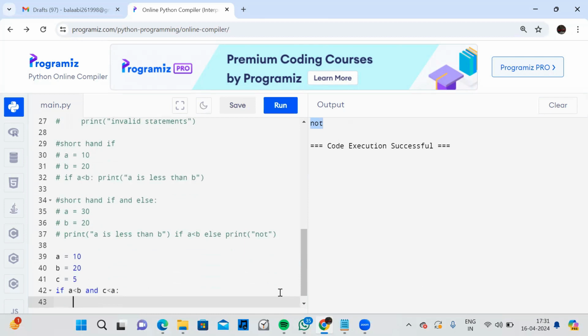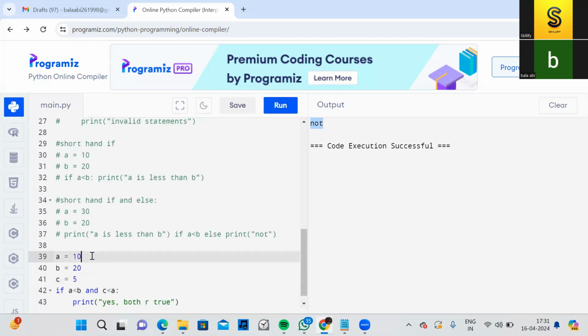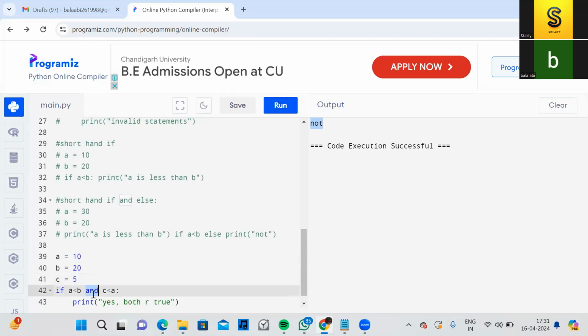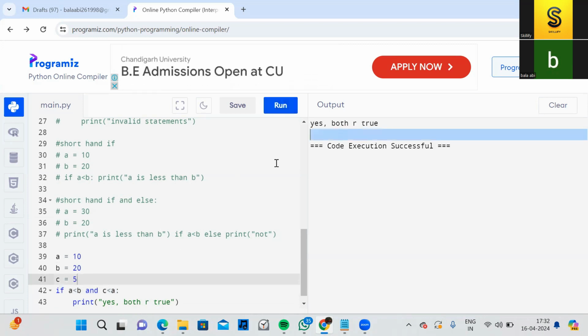What is the condition for the AND operator? We know both should be true, and for AND, here I am printing "yes, both are true". First it will check whether A is less than B. Yes, A is less than B. And it will check the other condition, C is less than A. Yes, C is less than A. In between I have given the AND operator, so it will check whether both the conditions are true. Here both the conditions are true, because A is less than B and C is less than A. So while running this code, we will get yes, both are true.